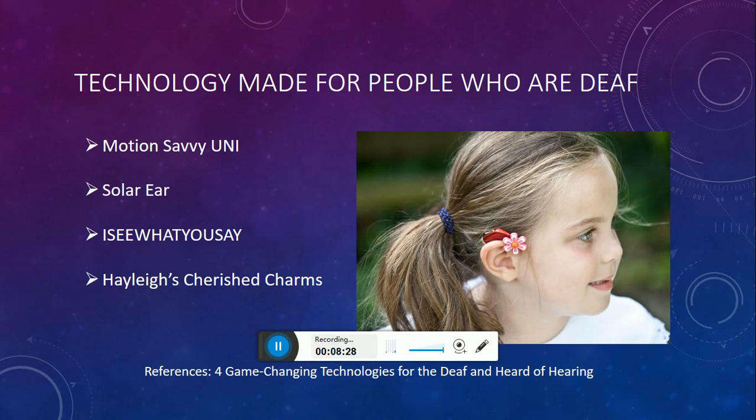Solar Ear, a solar-powered hearing aid battery that costs a fraction of what traditional batteries cost, because they can be expensive. So this one lasts for 2 to 3 years when regular ones can only last for a week. So that can cut costs for people who can't afford it. I See What You Say. This captures spoken language on the smartphone, converts it into text, and sends text via Bluetooth to a remote user's device. So that's kind of like Motion Savvy as well.